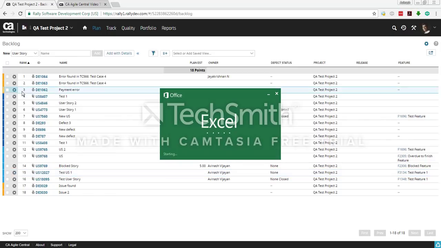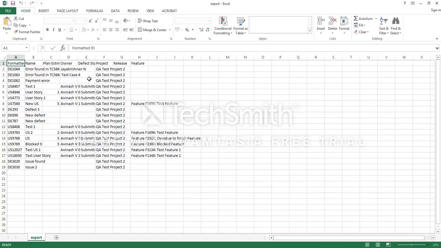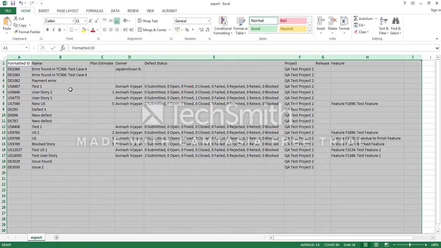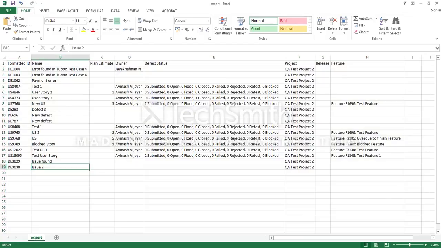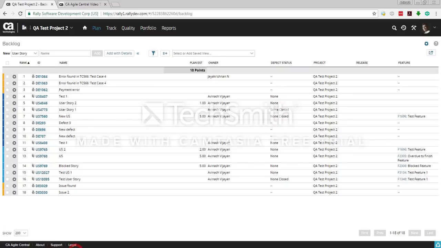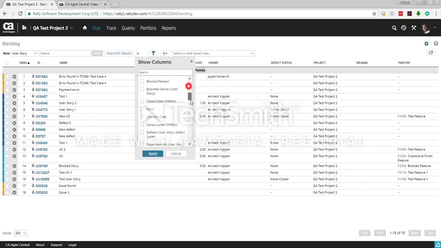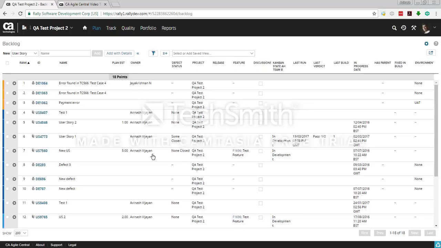The export fields depend on what is displayed on the page at that time. For example, if you want all the fields, then what you'll do is go here and show all the columns which you want. You want discussions, you want Kanban states, a lot of fields. So you select all the columns, apply, and then export again. That's how you export. That can be done from a lot of places.